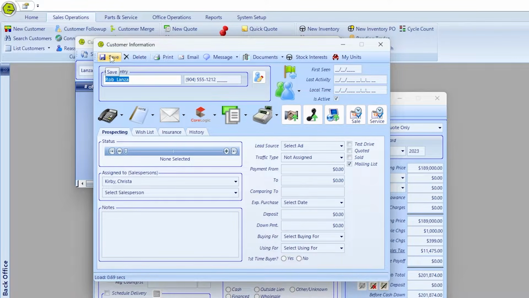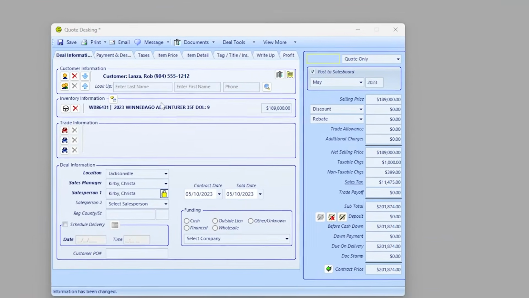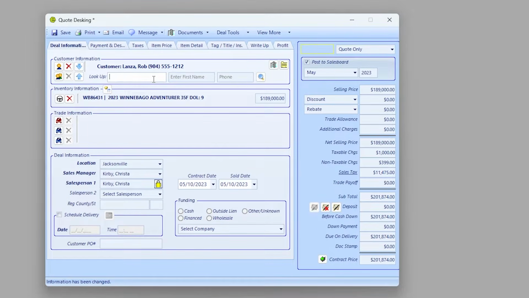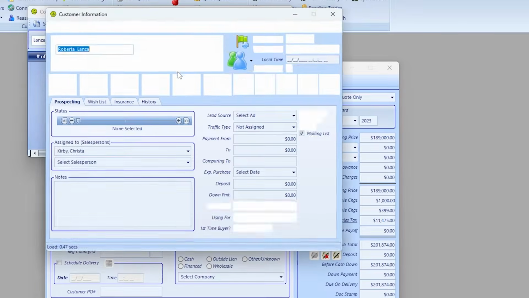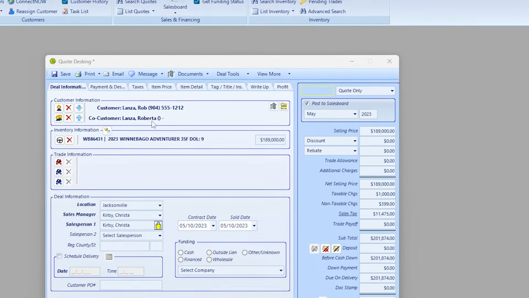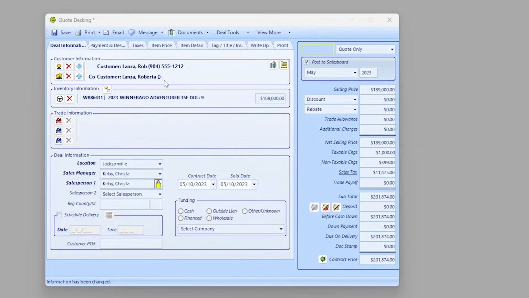So Rob's got his customer record up here, and then we would put in his wife's name, Roberta, and we're going to try to see if she's in the system, and she's not, so we're going to add her as well as a new customer. And they have 3 children, so they need a pretty good sized motorhome. So we've got this structured here.